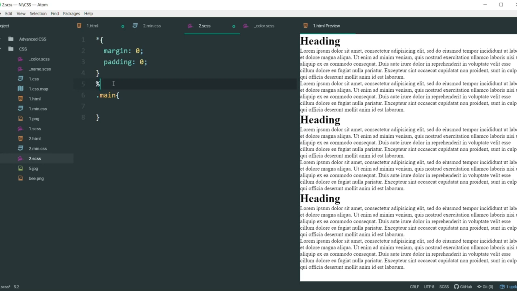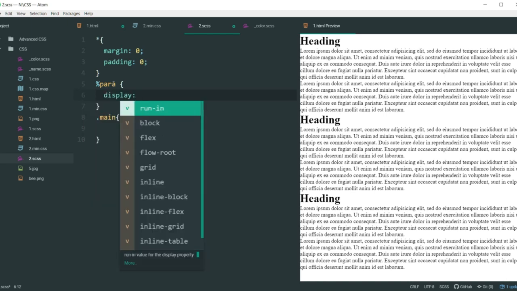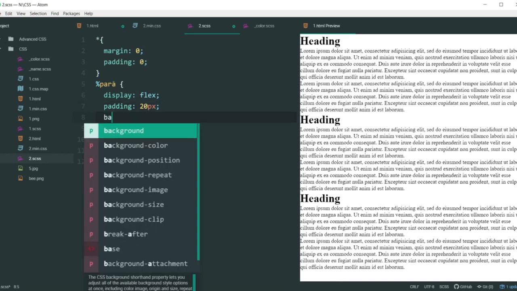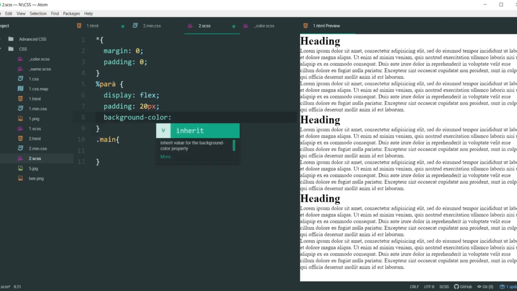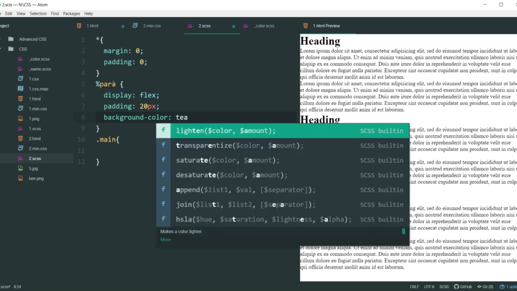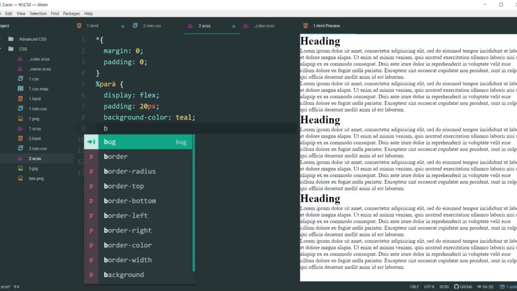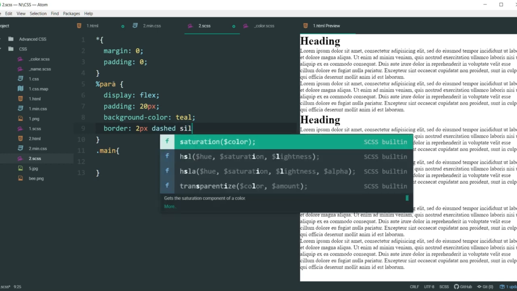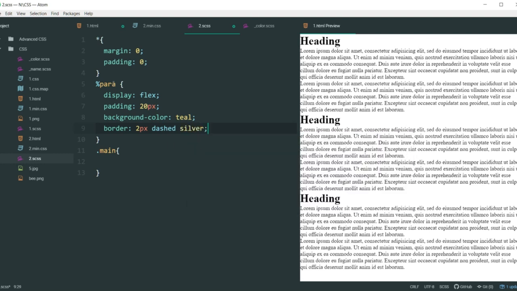So then, what is the name for that? I'm simply entering a percentage para. After that, opening display flex. After that, padding of 20 pixel and background color of something like teal, then border of 2 pixel dash, not black, white, silver. Okay, now this is the thing.